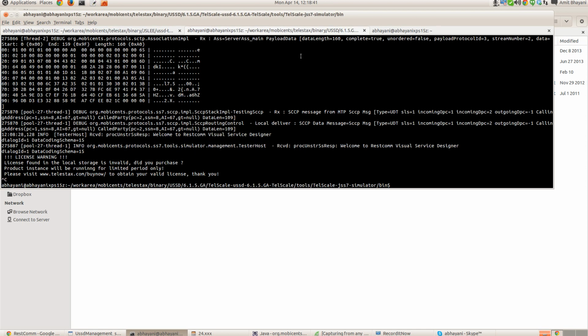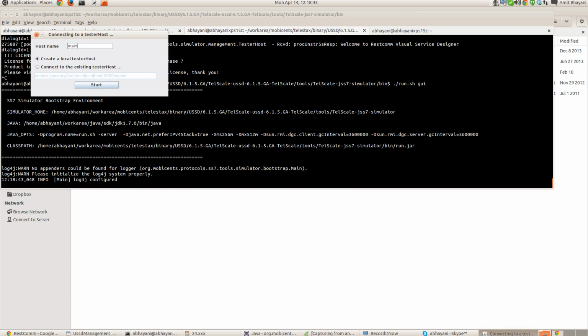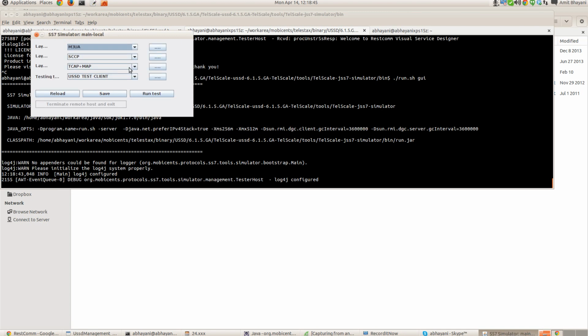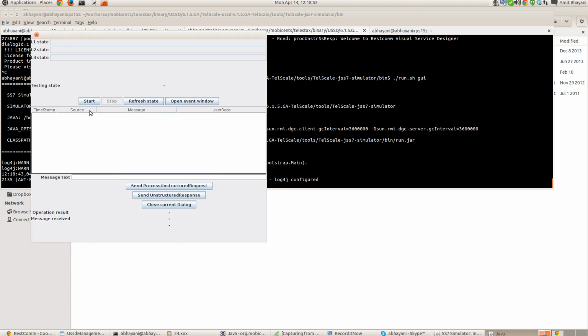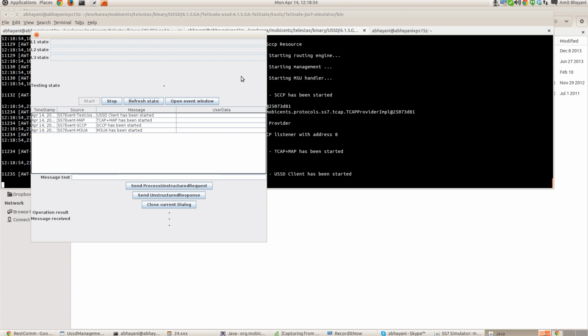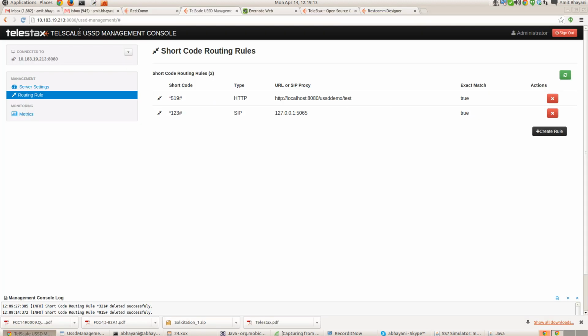Let us start the simulator. This is the JSS7 simulator, which can act as a mobile client sending the USSD request. Let's start this. Okay, and the JSS7 simulator will connect to the USSD gateway over SCTP. Once the connection is established, you will see that the state is connected over here. Okay, let's go to the management console of Telescale USSD gateway.